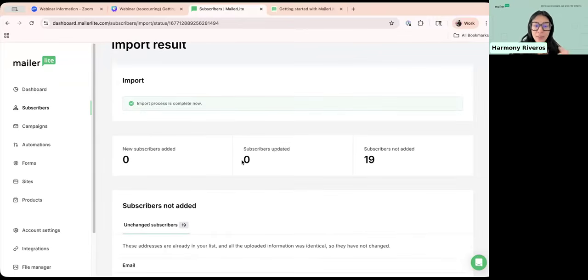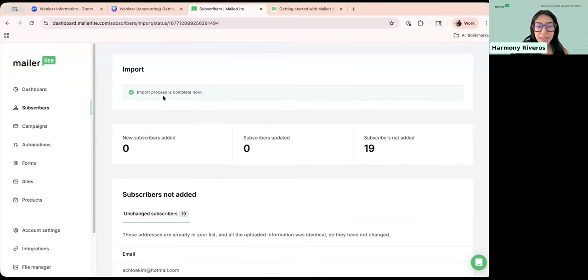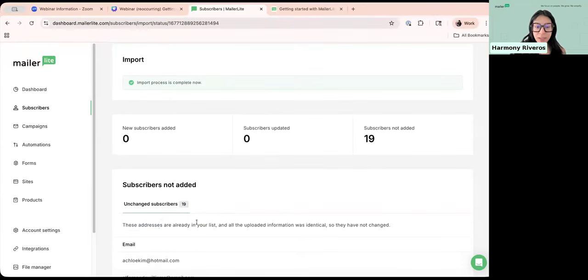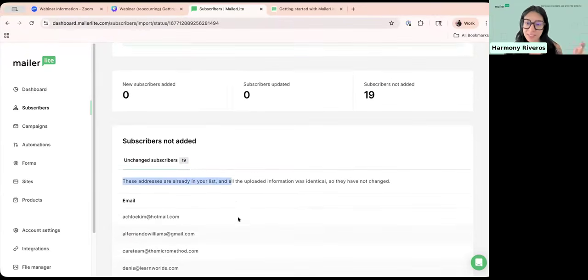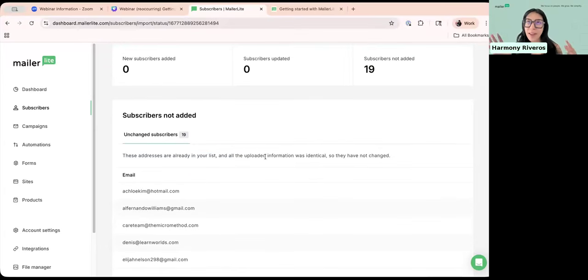This file in particular might have already been added. Yes, it has. So what this looks like is the file was imported, but the subscribers were not added just because these addresses were already on this list in this account. So we don't add any duplicates. If there are any identical emails, they will not be added.